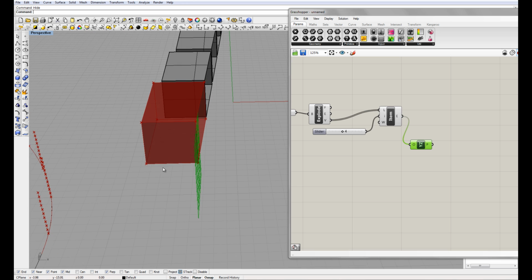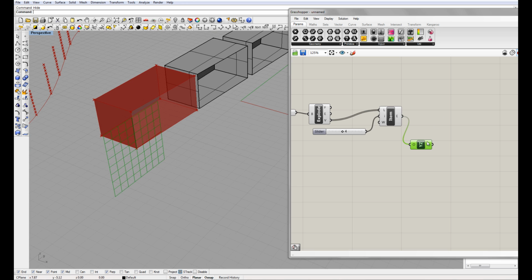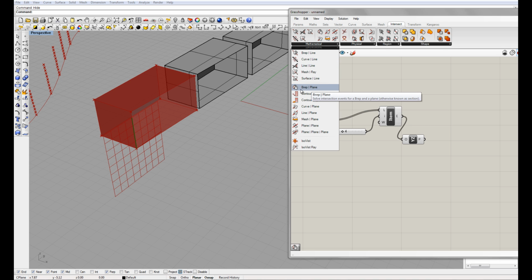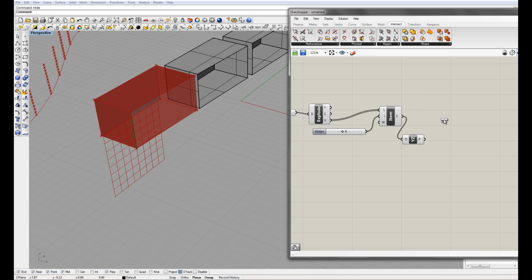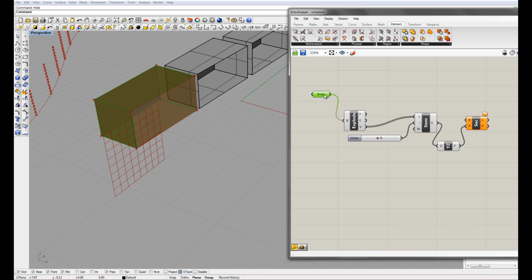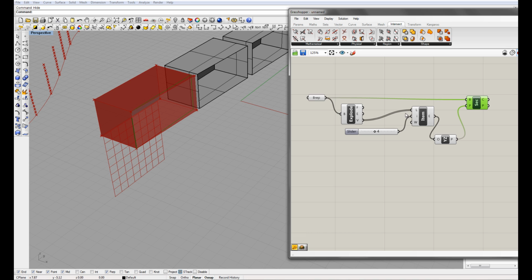So I have a plane positioned at that point, and I can now go to intersection, mathematical brep plane, which would make a section between a polysurface and a plane. So I do have a plane and I do have a polysurface, which is the original polysurface. So that's pretty good.